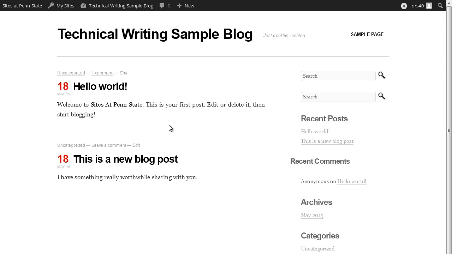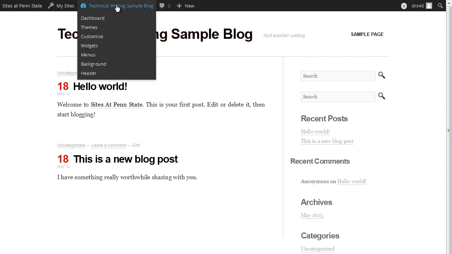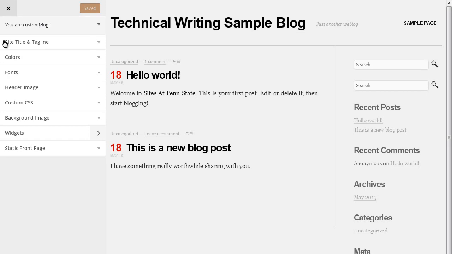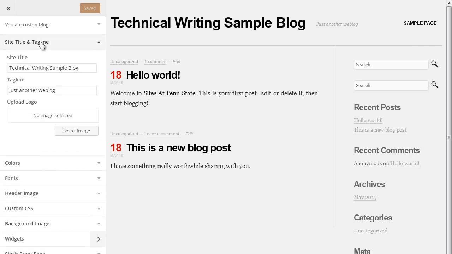So what we can do here, we can go up to technical writing, and we want to customize it. And now when we're in the customize menu over here on the left, we have a couple different things. Site title and tagline. We have the site title here. If you want to change that, you could do that right here. The tagline, just another weblog. Everybody's going to have that same tagline. If you wanted to change that, you would go into the tagline here and just change that to whatever you want to change it to. Doesn't matter. Okay, that will change our tagline up here.